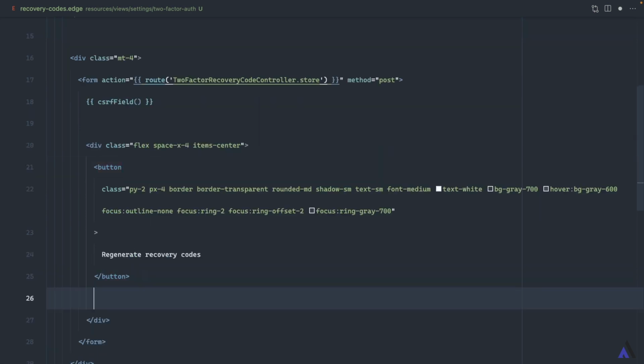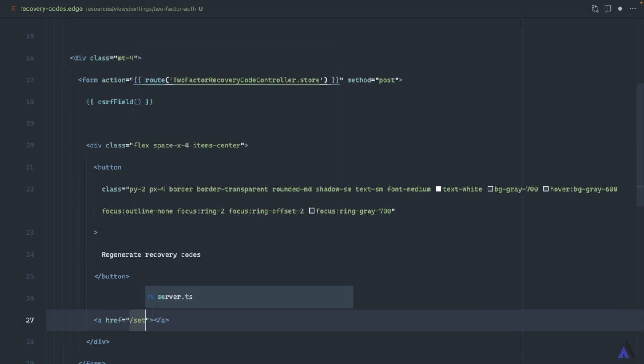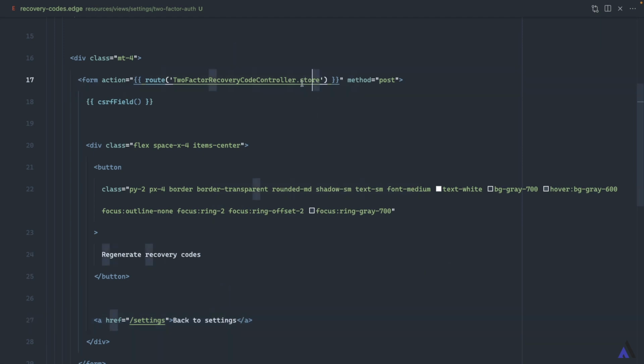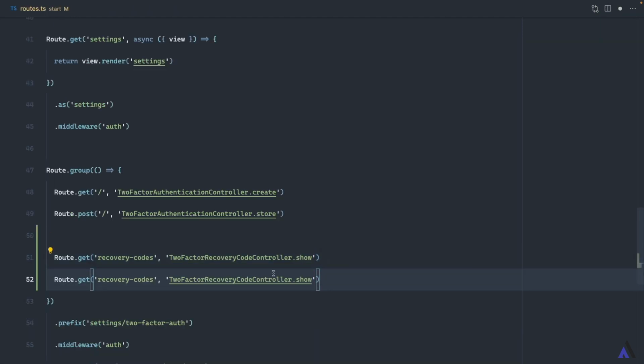Then lastly, I'll add a way to go back to the settings page. Now this will point to the settings route, and the text will be back to settings. Next, we need to define this route. I'm going to duplicate this. The route is going to be a post route, and it will point to the same URI, but this time it will call a store method on the controller.